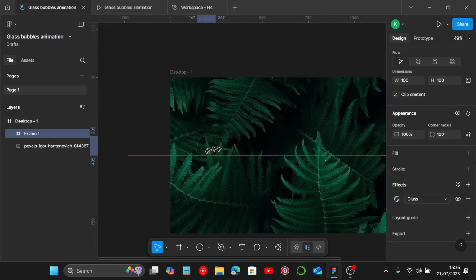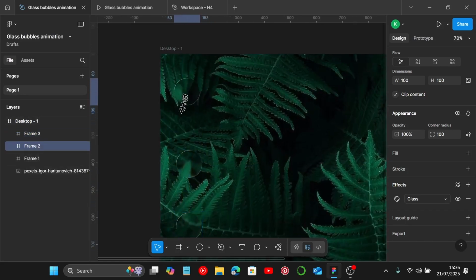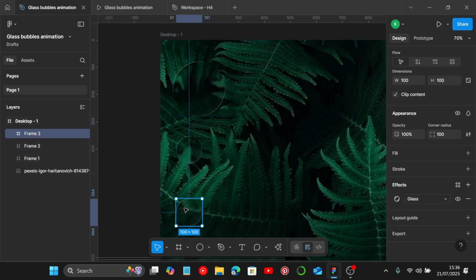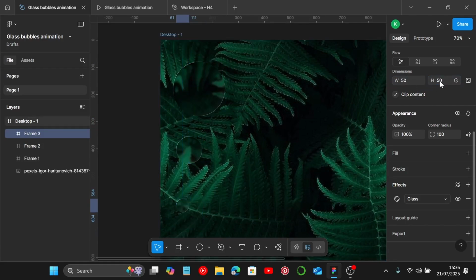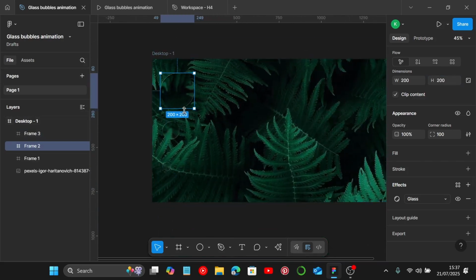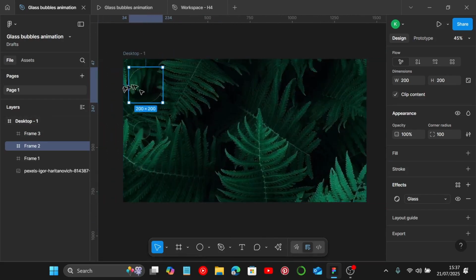Next, let's create some copies. So I'm just going to use Alt and create 2 more copies. For this one on top, I'm going to change the dimensions to 200 by 200 and leave the second one as it is. Let's make the third one 50 by 50. Now, what we're going to do is make 6 versions. The largest bubble is going to be 6.